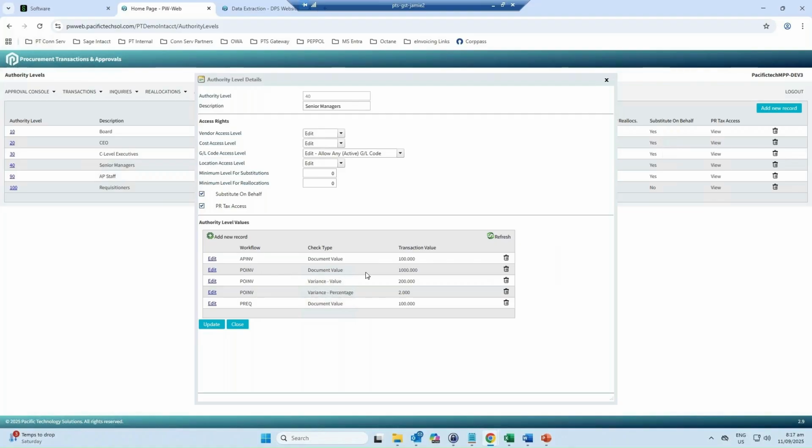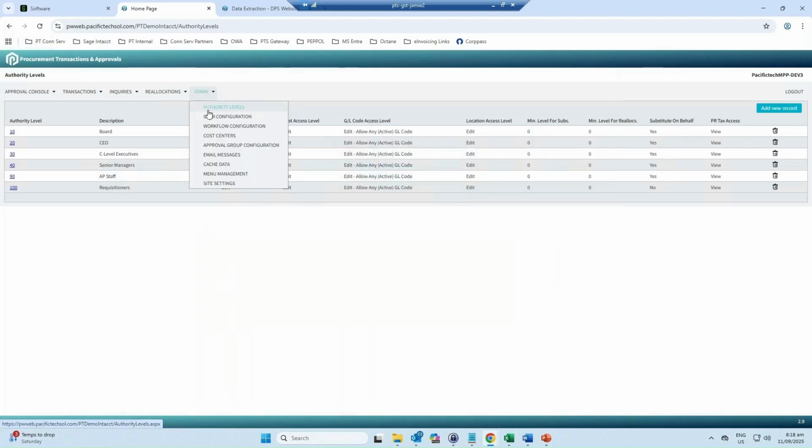Here's a PO invoice one. Here we've got a dollar value, but we've also got the variances: a variance as a dollar value and a variance as a percentage. This works out the variances at a line level, for the three-way matching. And then down the bottom is our purchase requisition. This is the amount this authority level can approve when it's a purchase requisition. So this is their delegated authority. All right, so that's the authority levels.